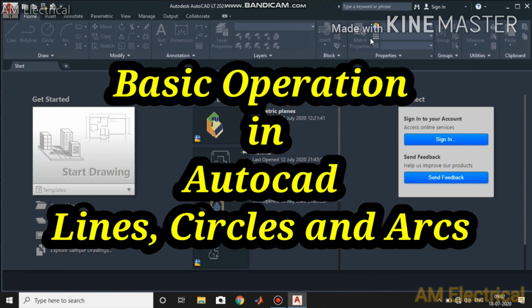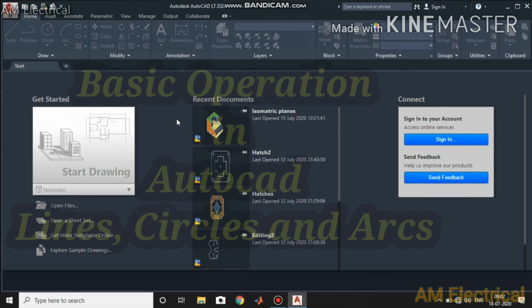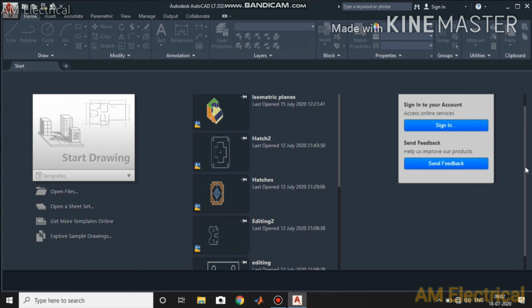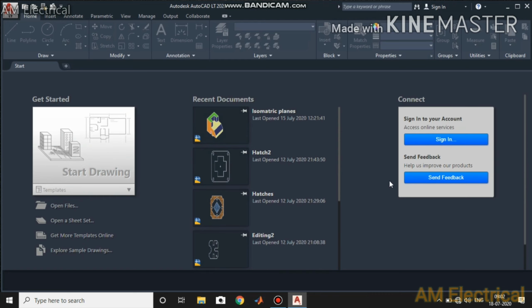In this video, we are going to learn some basic operations in AutoCAD. At first, we are concerned about what type of software we are using. After 2016, there was a huge change in AutoCAD from the company Autodesk. So I am using Autodesk AutoCAD LT 2020.